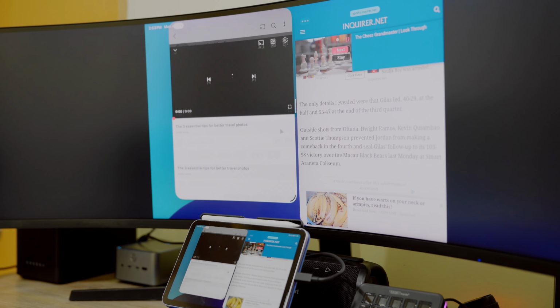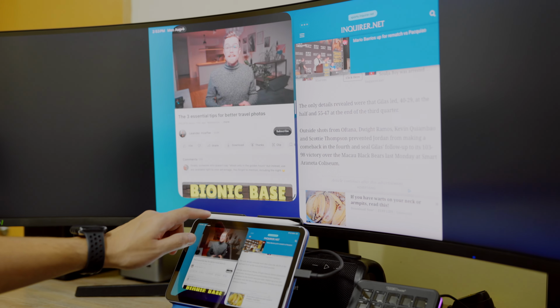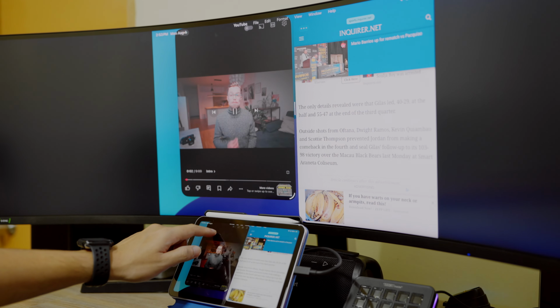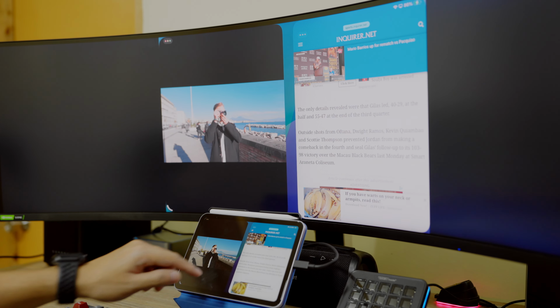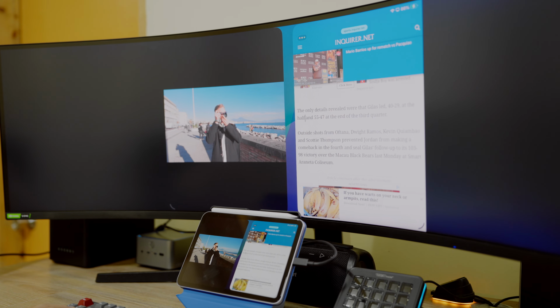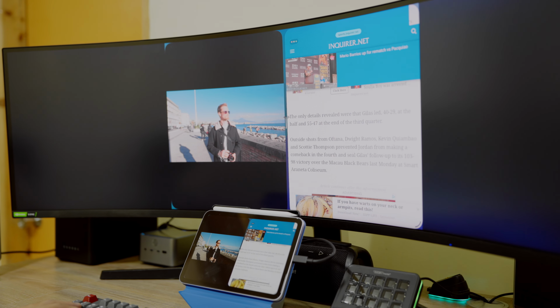I'm not saying using the iPad mini with a small screen size is the best way to experience iPadOS 26, but for the sake of this video, I just wanted to share how the new window management works, as well as some of the early quirks you need to deal with.